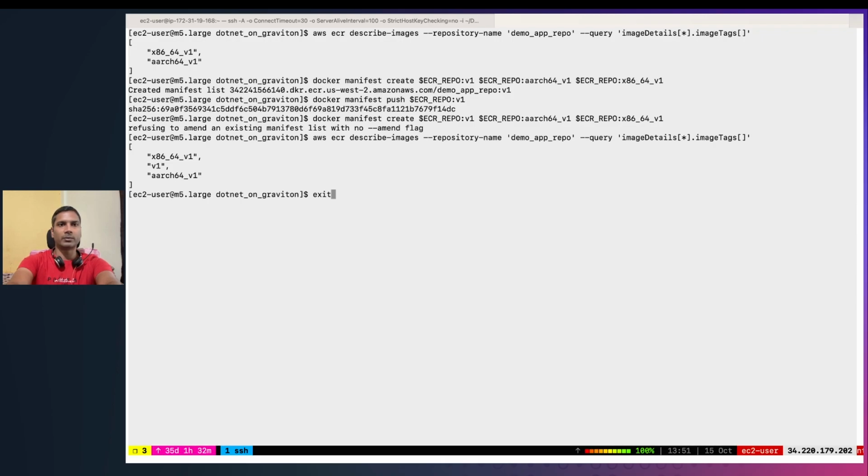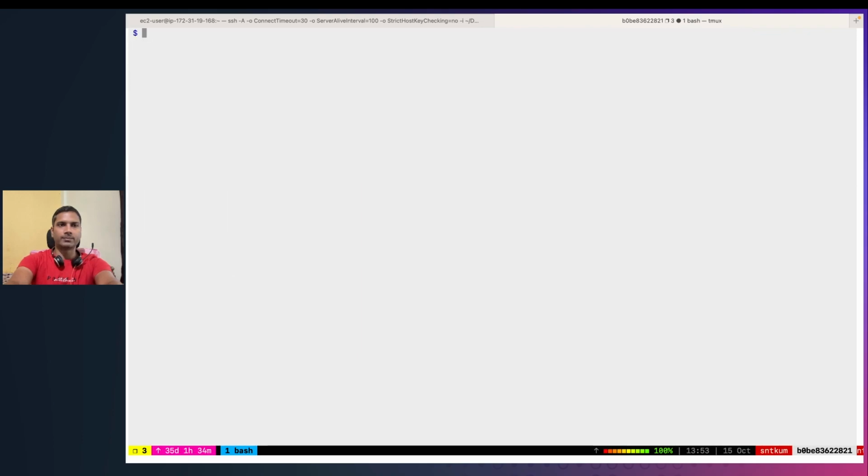For this, let me exit from here. Let me clear the screen. Let's list the pods to see what pods are running. And as you can see, there is a Gadgets Online application pod already deployed. And this deployment is being fronted by a load balancer service.